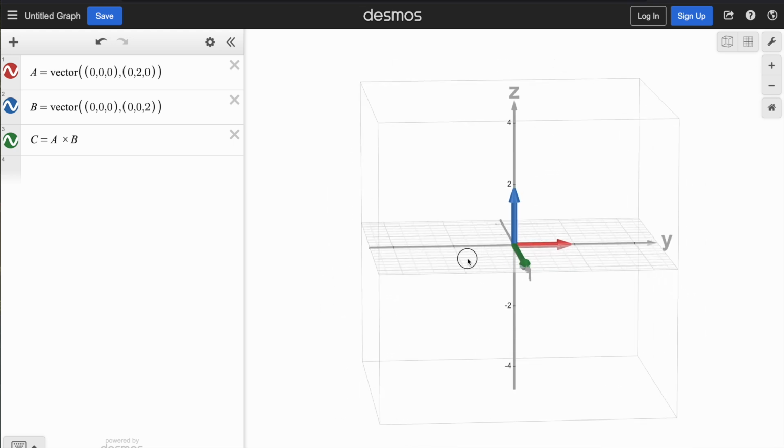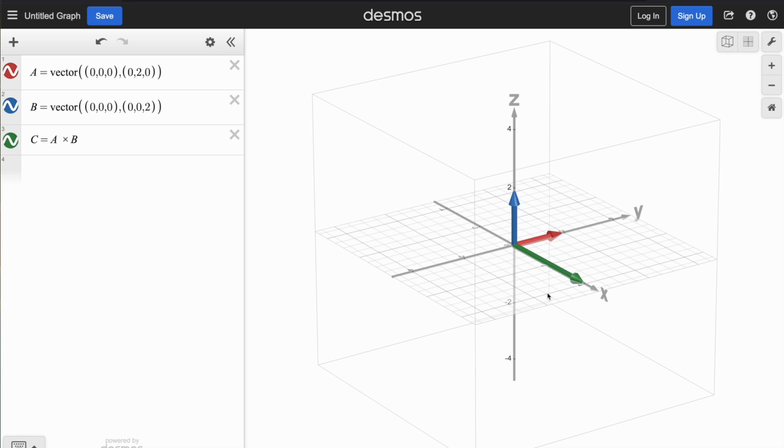So try it with either way, right? The fixed finger method or the curling your fingers method. Either one will give you the same result, right? So you get A cross B is C, right, shown in green here. You can also just test yourself, right?